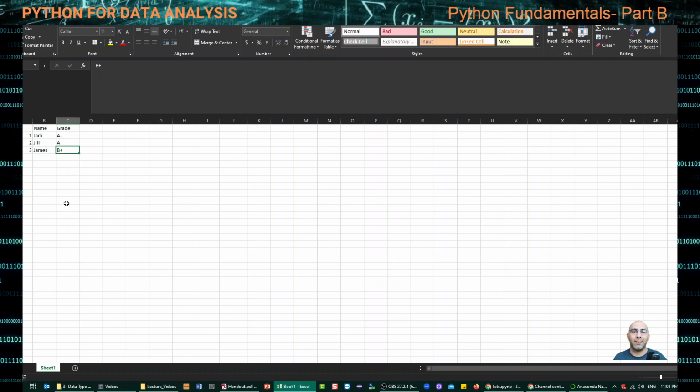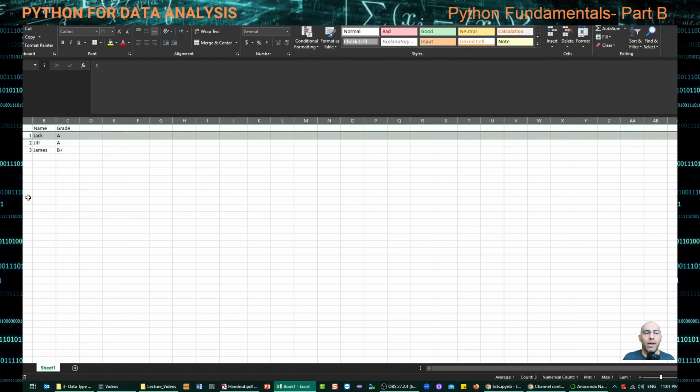You see that, and let's focus on just one of these rows. All right. This row. There's an association between ID and 1. There's an association between name and Jack, and an association between grade and A minus. All right.